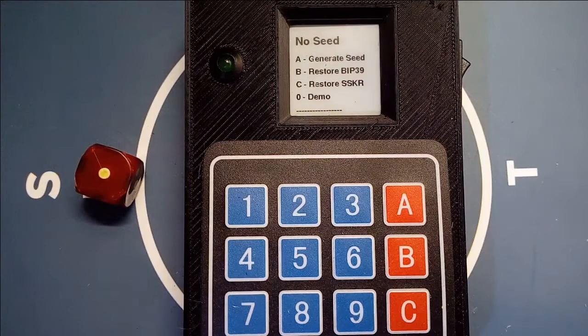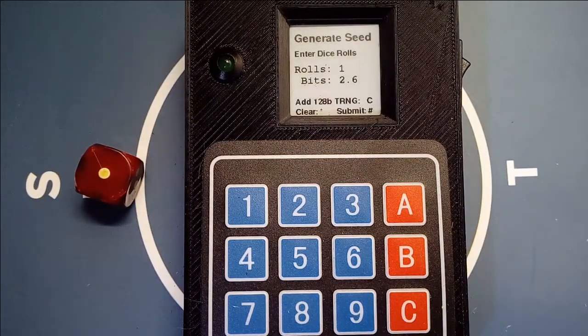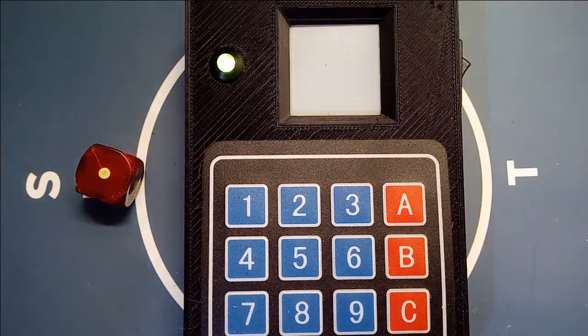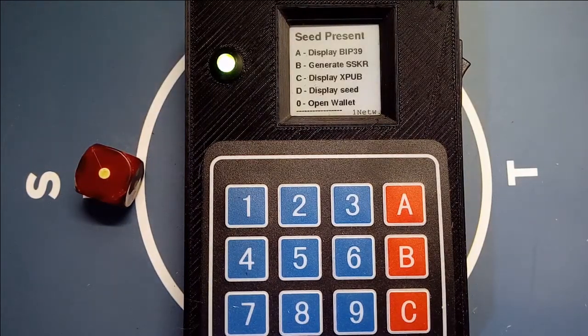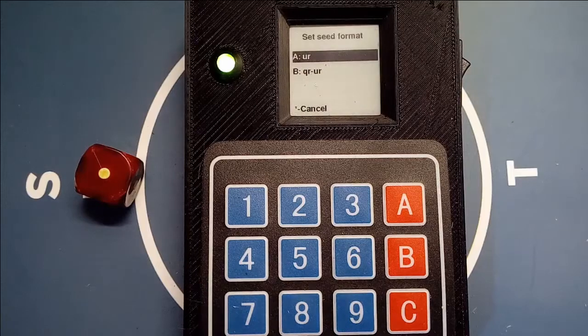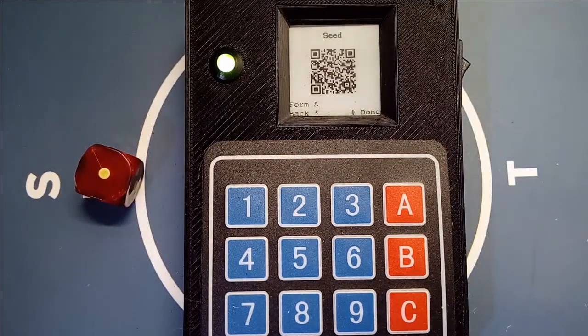Let's roll a dice. You can easily enter dice rolls into LetheKit. Additionally, you can mix in some hardware entropy and generate a truly random seed. You can display the seed itself in UR, Uniform Resources, in text, or in the corresponding QR code.